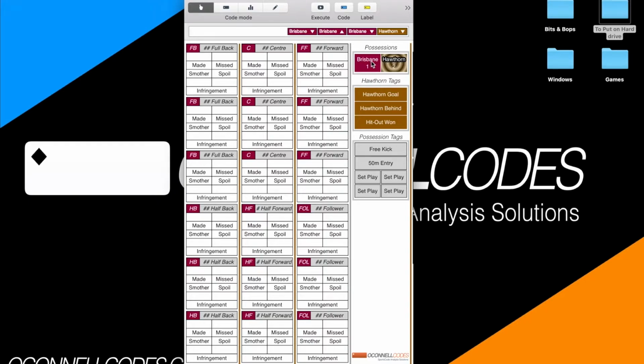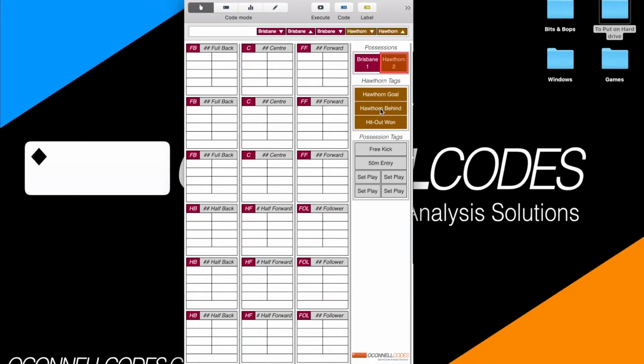So then we've got the away team tags. We've got Hawthorn goal, Hawthorn behind, and Hawthorn hit out 1. Again, look at the grey bar, you'll see the full name of the button.